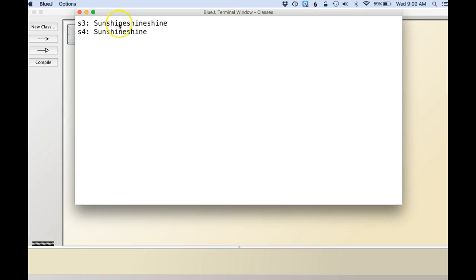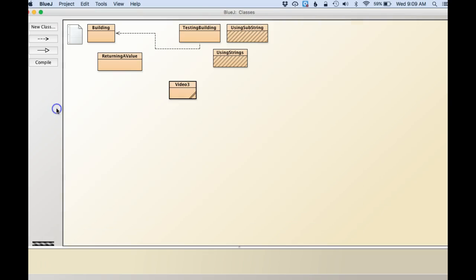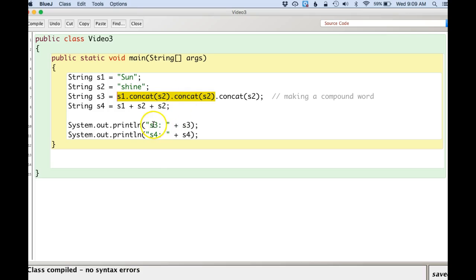Okay, so that just added shine on, and the plus sign did that. Now notice here, this S3, S4, you may not be thinking about it now, but this is concatenation. The output right here is always a string. So we always have to add to it to change the different types of output that we have.